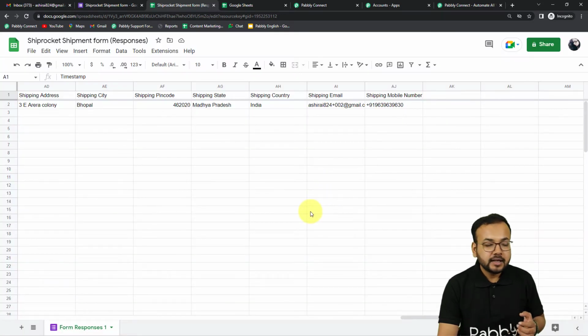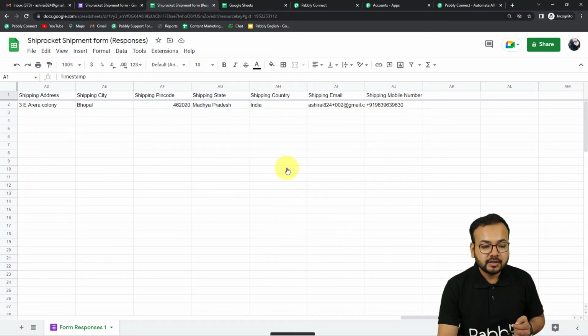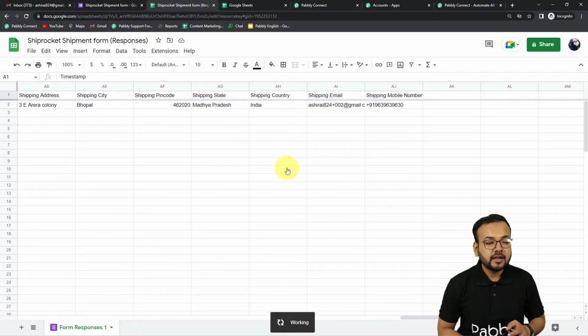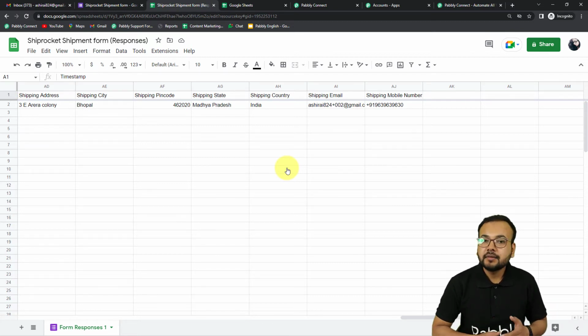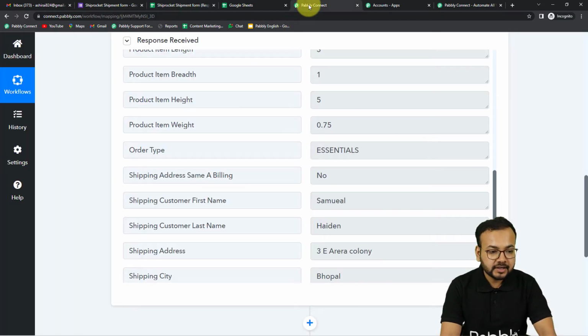Okay. Now you have to do one thing more, which is click on extensions, and from this Pabbly Connect webhooks option, click on this send on event button also. Please click on send on event so that whenever you receive a form submission again after setting up the automation, the data will be transferred automatically. Okay, so we are done making the connection here.